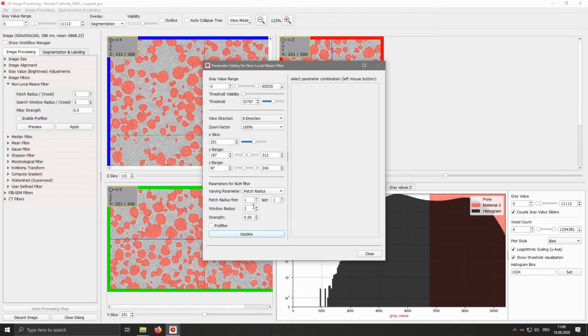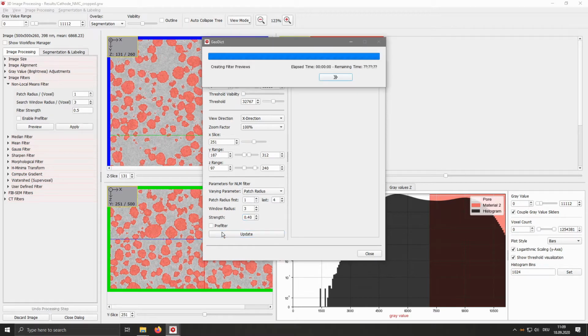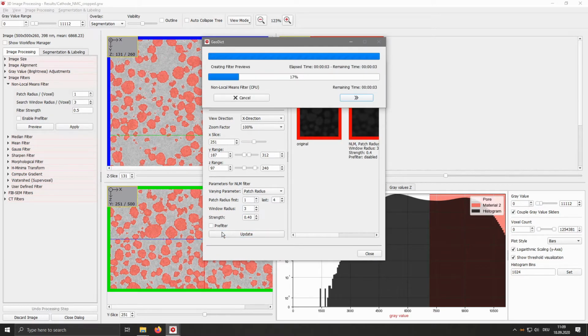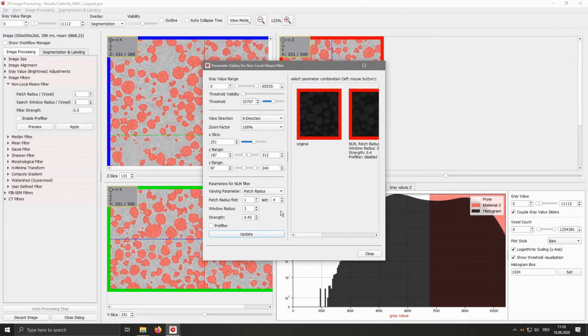And then I will first of all vary the patch radius. So I set the patch radius to vary from 1 to 4, for example. And I also set the strength to be used to 0.4, because 0.5 is usually already quite strong. Then I click the update button. And as you can see, it's doing some calculations. It takes a bit of time to calculate the bigger patch radius.